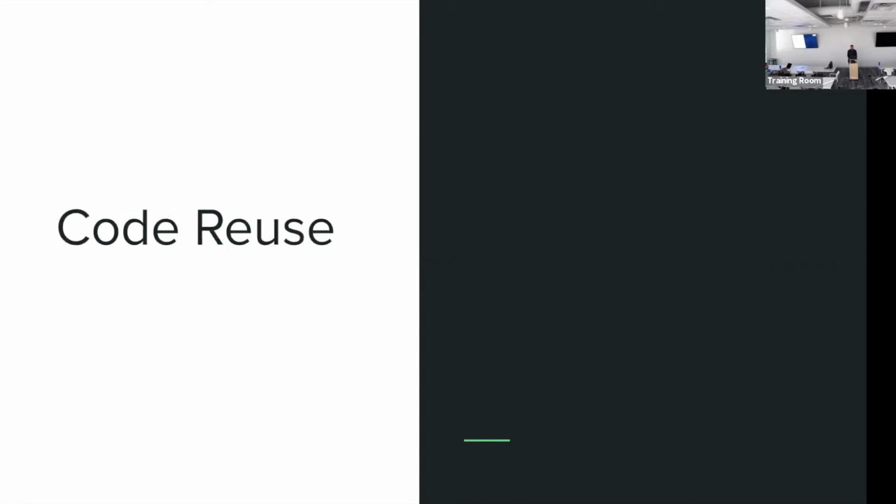Just skip them. Code reuse, right? Don't use this as an excuse to write bad code. Sometimes you just want to create a function and import it and share it. That's still a good idea. This doesn't overwrite that. And then Pareto's rule, or the 80-20 rule.